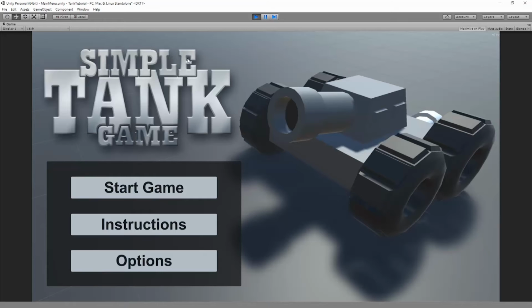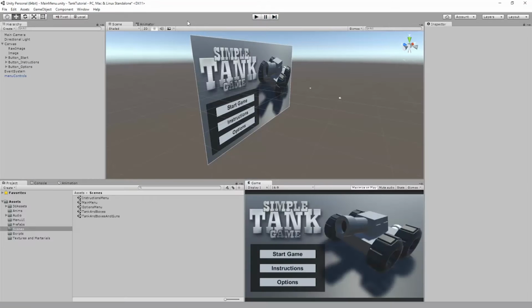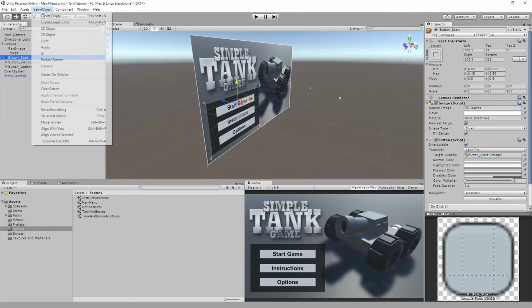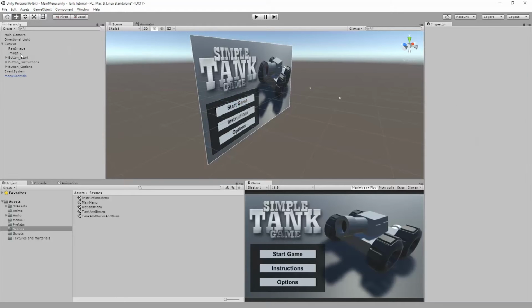The menu is currently set up so it has these highlight elements. As I hover over them, they will highlight, and when I click on them, they'll take me to another menu which also has music to it. What I've done is set up the button. I've just gone to Game Object, UI, and Button, and I've created this button.